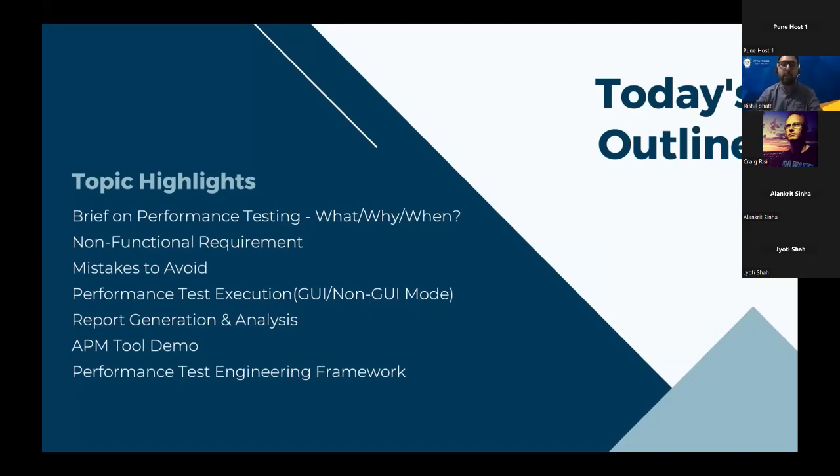For automation there are n number of frameworks available, and every now and then a new framework comes, but for performance testing there are not so many frameworks available. But we can build a framework on our own, and that's what we are going to discuss today. Now let's get started.